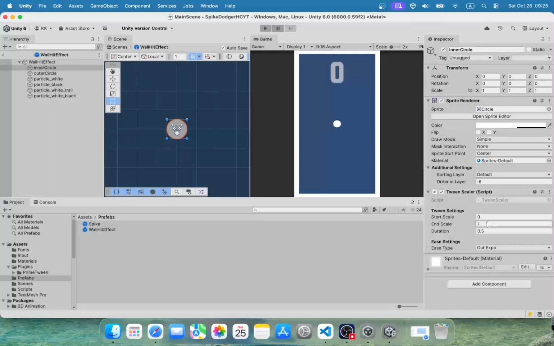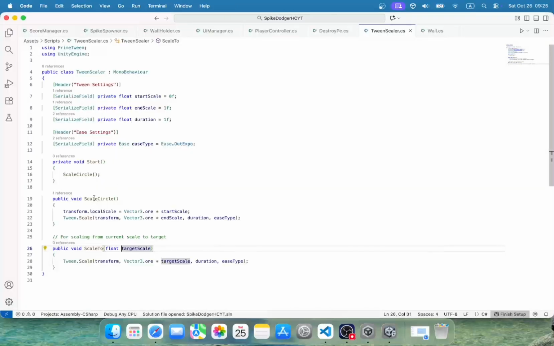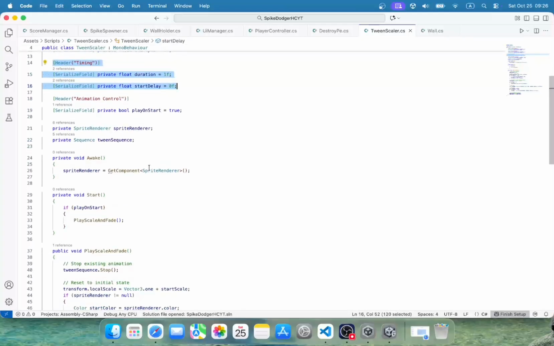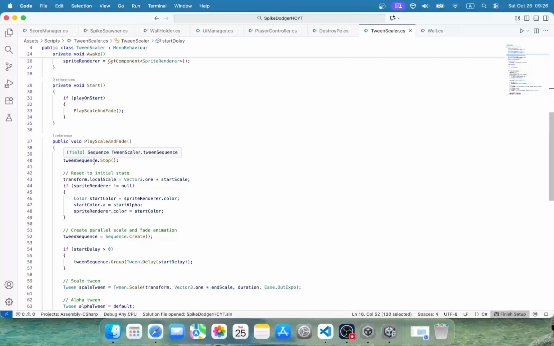One more thing we can do is, along with the scaling, we should also gradually make the alpha 0. So let's open up our script, and along with the scale, we also need to make the alpha of the color 0. Let's do that quickly. Here I have changed quite a few settings. I added the scale settings which we already have, then I added alpha settings and a timing which we already had.